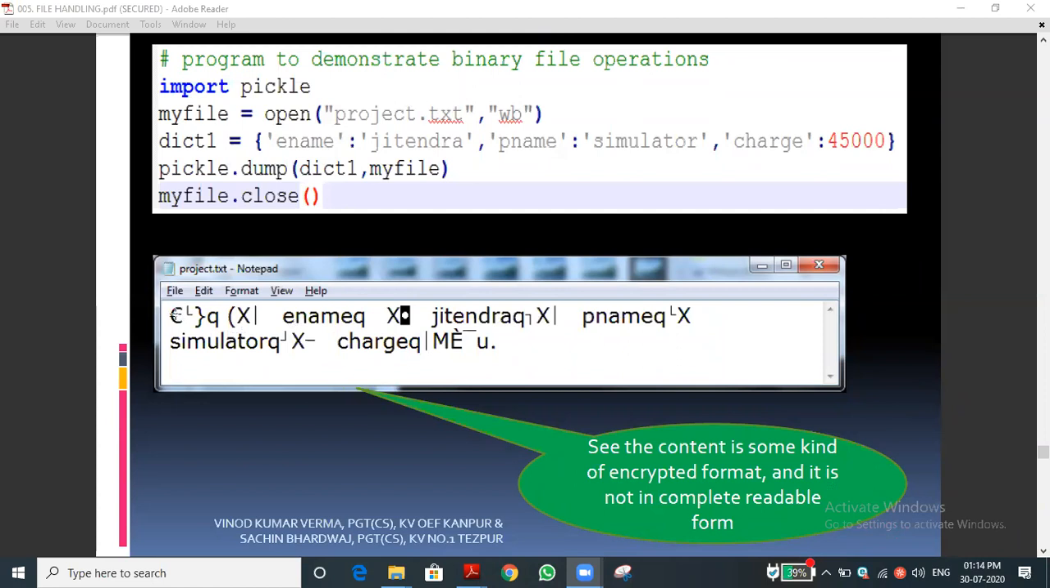Okay, so that's what I said at the initial time. The binary file gives a little bit of security for the file as well. Once you have done the process, if somebody tries to open the file which you have written through the Python program, they cannot get the details completely. Have you understood this? So they cannot read it completely.